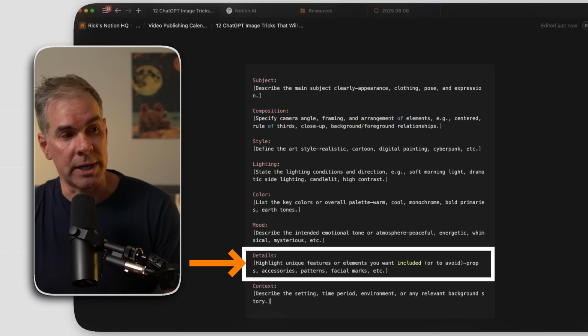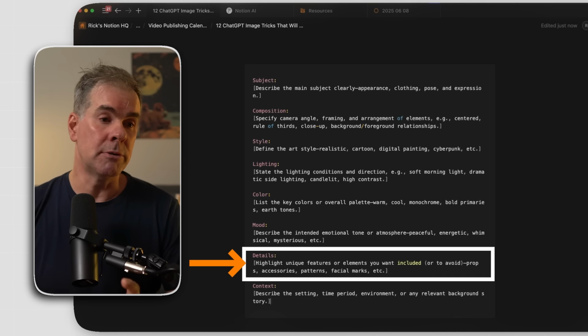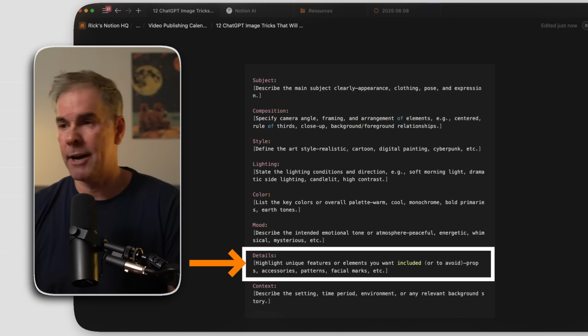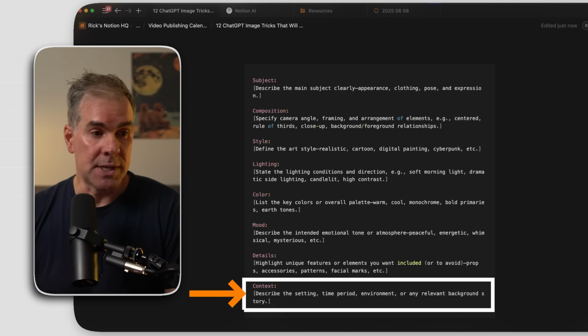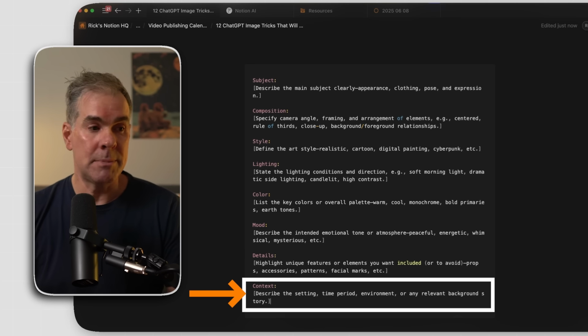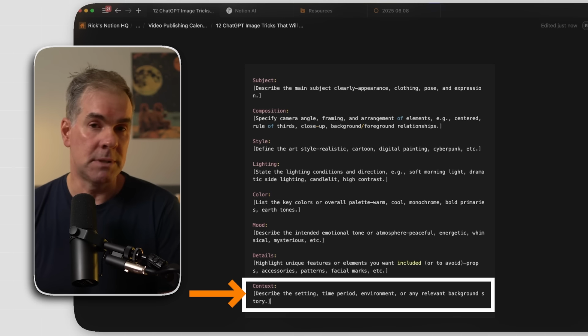The 7th element is going to be any kind of details that you want included in the images. This is where you want to highlight unique features or elements that you want to include or to avoid, which I'll tell you more about in just a second. So like props, accessories, a coffee cup, something like that, facial marks, whatever. And then the final thing, super important, you want to give it the context. So describe the setting, describe the time period. Are you creating a YouTube video thumbnail? Describe the context of why you want the image created.